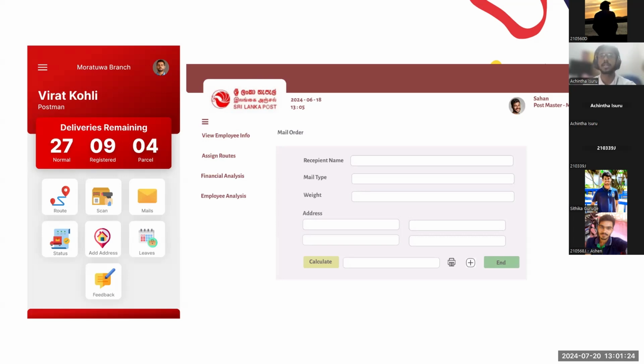So let's think: if the user's shift is over at 4 or 5, and even at 3 o'clock the user has 27 parcels to deliver, then we can add that in red color. We can mention that you have 27 parcels to deliver and you only have 2 hours. You can associate those colors to convey information as well.